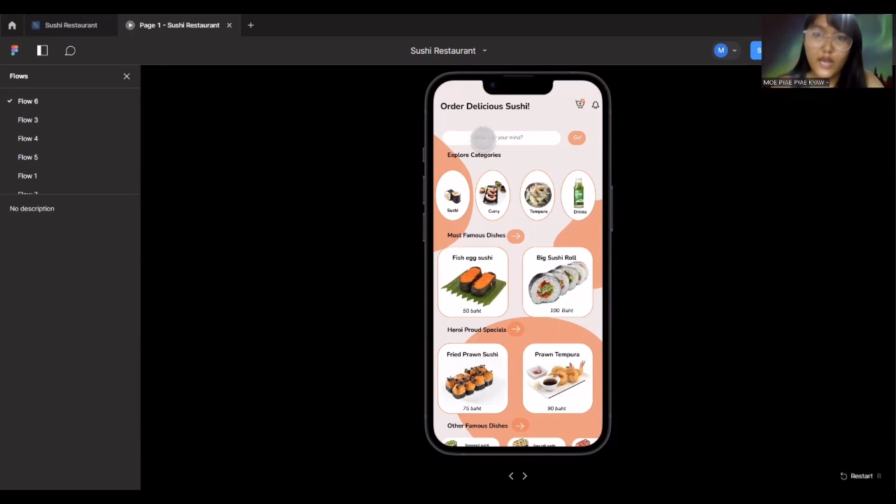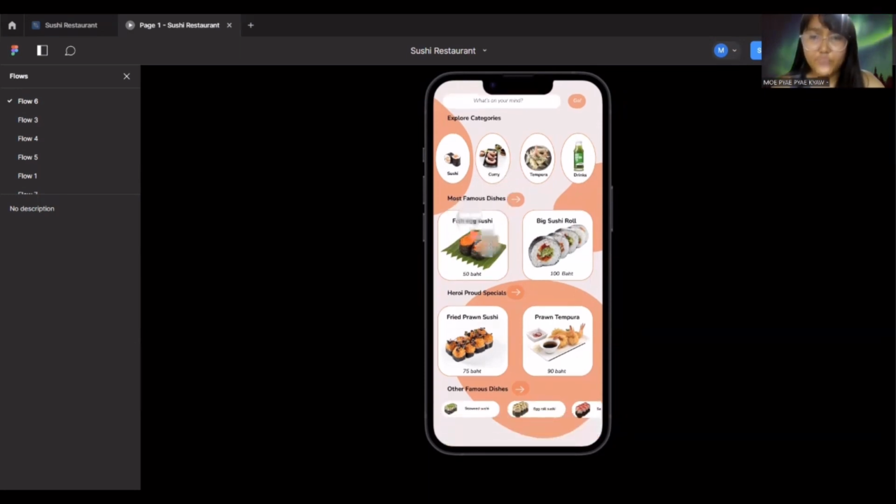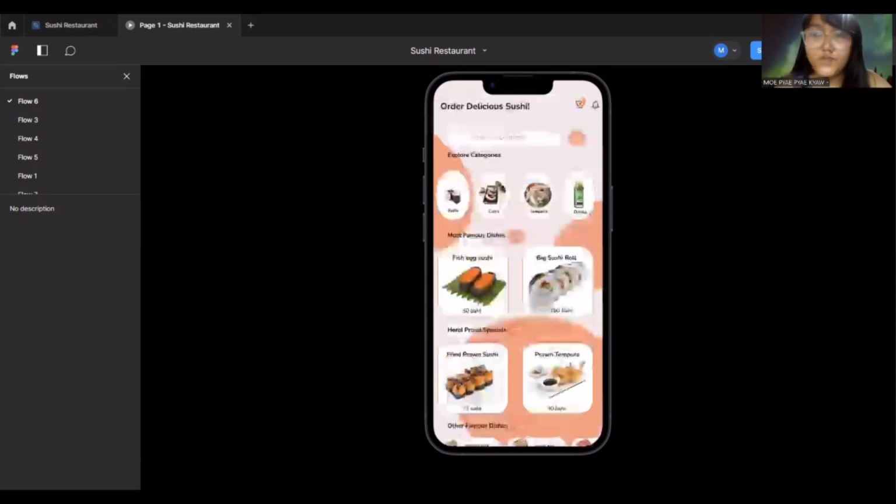For this one, you can search if you have a specific item in mind, and if you want to explore category by category, you can click sushi, curry, tempura, drinks, etc. And then this is the breakdown into sections: which dishes are more frequent, which are our authentic sushi, and which are the other famous dishes.